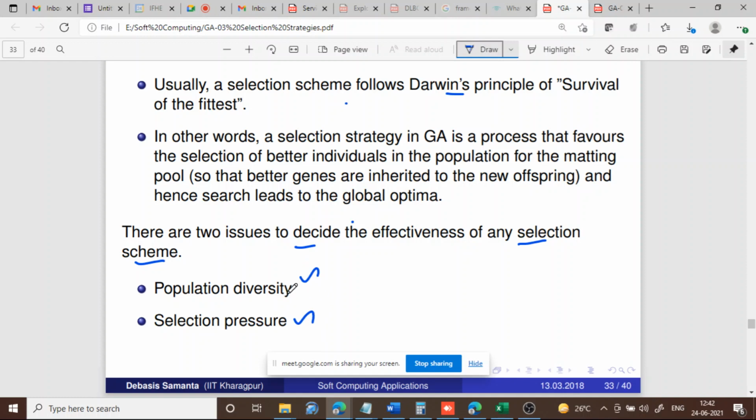Actually these two terms are contradictory to each other, or inversely proportional to each other. If the population diversity is high, then the selection pressure will be low. If the population diversity is low, then the selection pressure will be high.